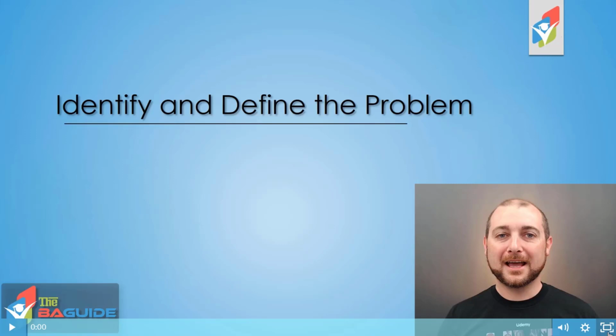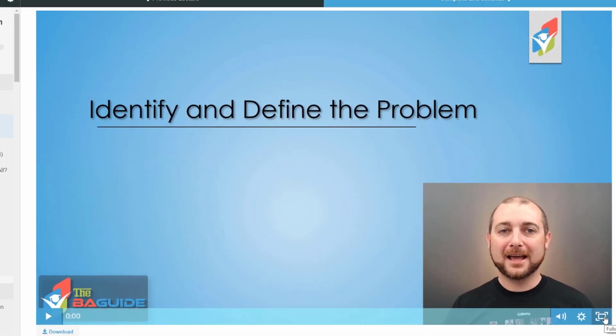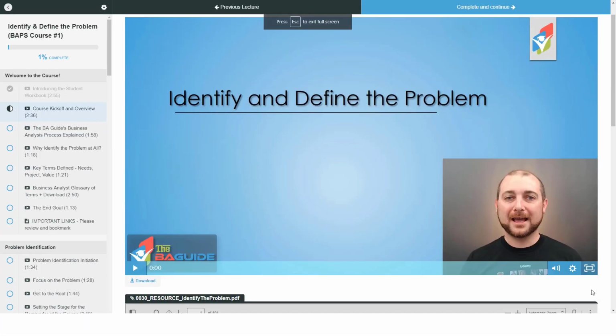You can go full screen with the video by clicking on the full screen icon in the bottom right-hand corner. You also can press F on the keyboard to go into full screen.